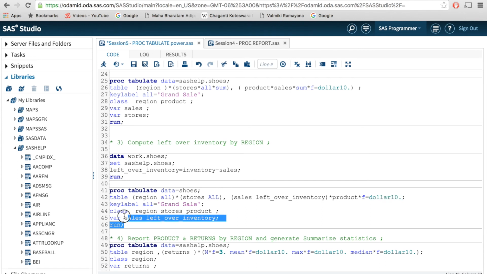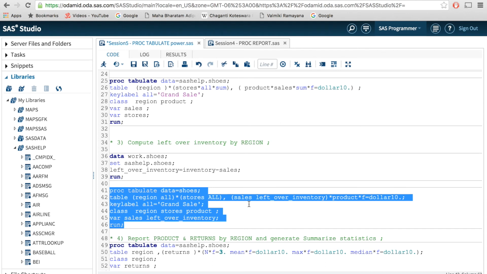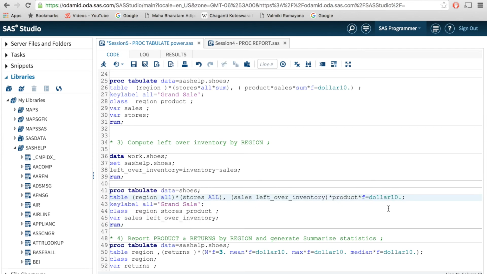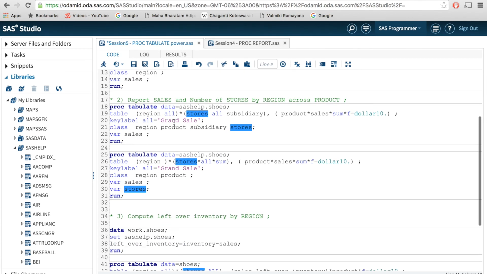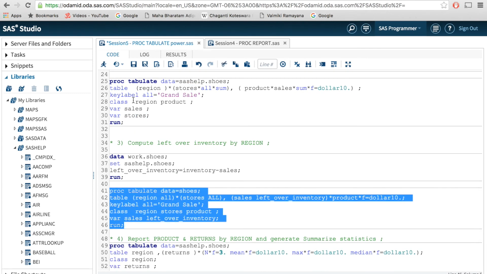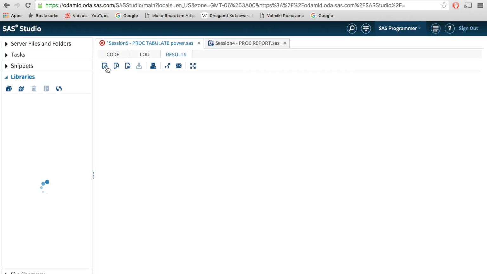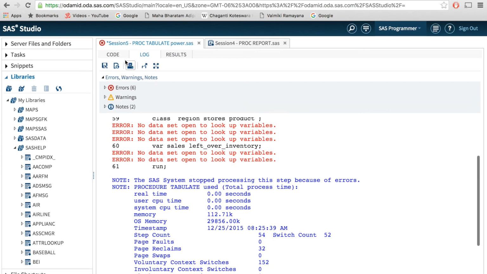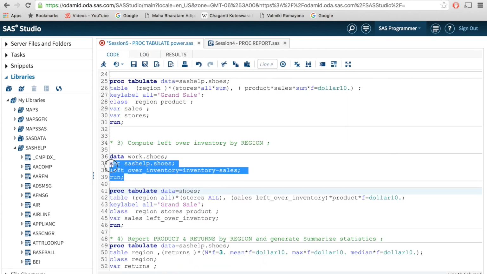So here I am displaying two variables, but I am not doing any summary statistics. I am just displaying the sales and leftover inventory by product. So I gave these two variables here, and the three categorical variables are region, stores, and product. Here I have used stores the same way as previously. The categorical variable I have used here. So I should be getting a bigger version of the report. Oh, I have not created this dataset yet. First, create this dataset.